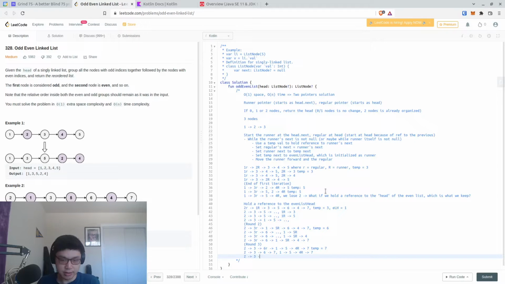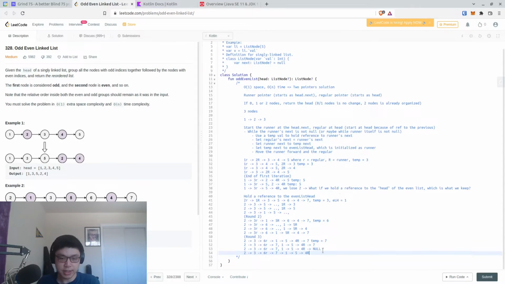Then we set our runner's next to temp next, which in this case is null. Then we set our temp next to the head of our list. So 1, 5, 4. And then we move it one more time, and then at that point our runner is done, and then we can return. Okay, so this seems pretty sound.